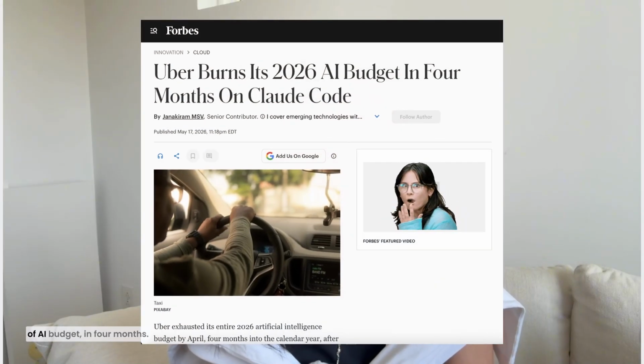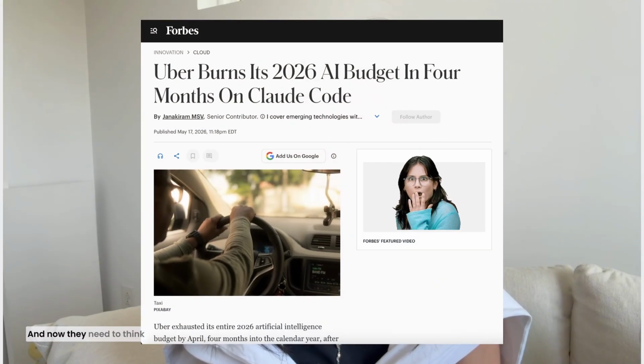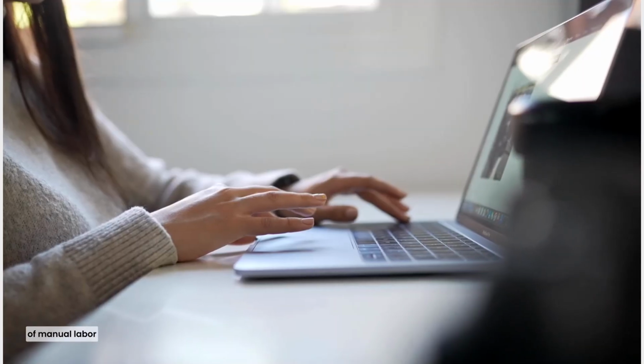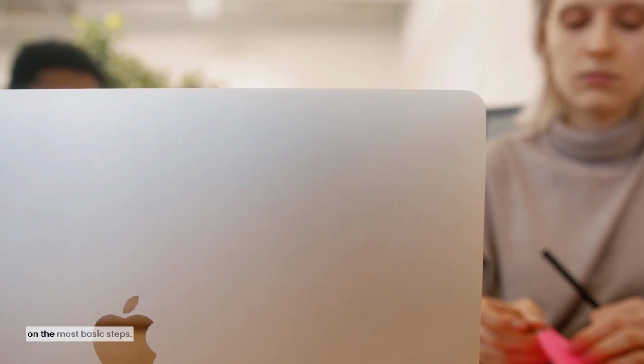Clearly, nobody knows the future of AI. The Uber CEO just said that they burned a whole year of AI budget in 4 months, and now they need to think of a solution moving forward. We need to remember AI is not free. It actually costs tons of manual labor to modify the workflow. This video shows so clearly that we need to be productive with AI. If we don't, AI will burn tokens like crazy on the most basic steps.